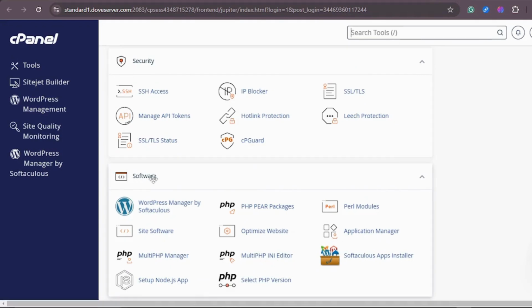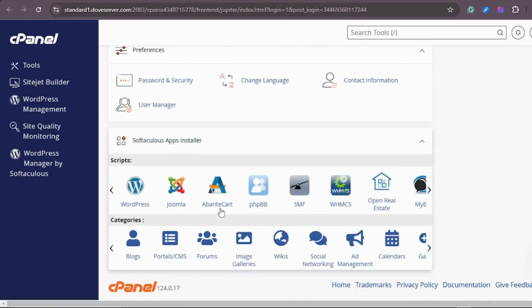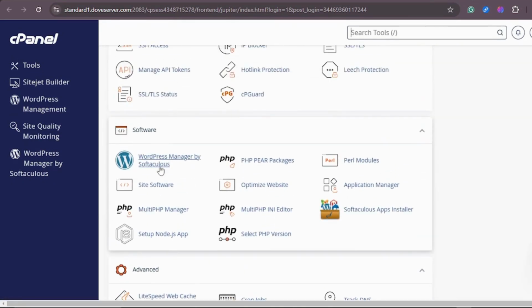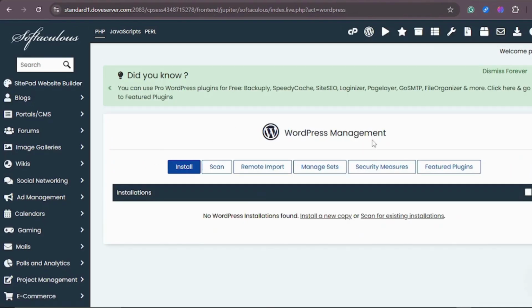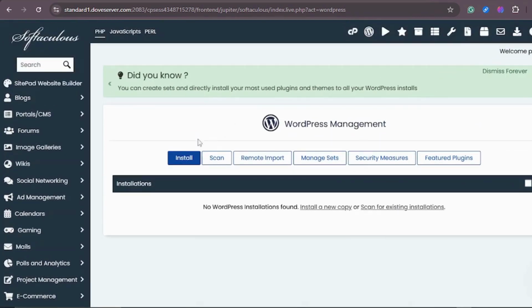Then on the web software, you have all the software, then advanced preferences and all that. But here you can see scripts. A whole lot of things are right here, guys, in your cPanel. But we are interested in this WordPress in the software part, because we are going to be using WordPress Manager by Clause to develop our website. So I'll just click on WordPress Manager by Clause. It's going to bring us here. As you can see, we don't have it installed in our website, so we are just going to click on install to install WordPress.